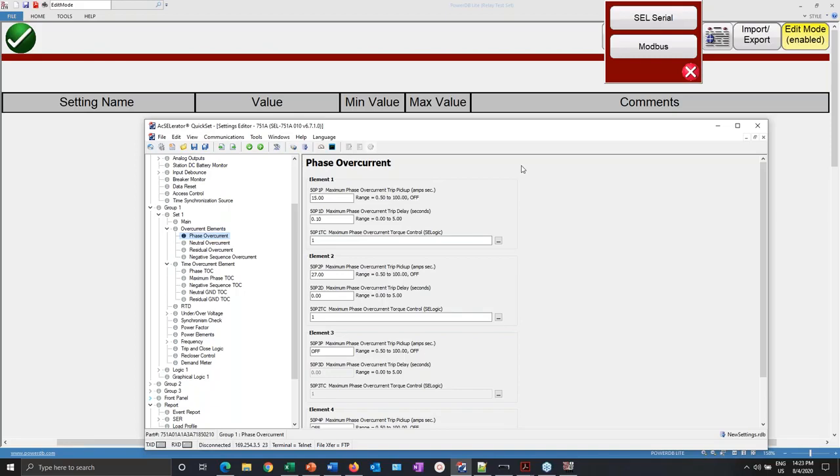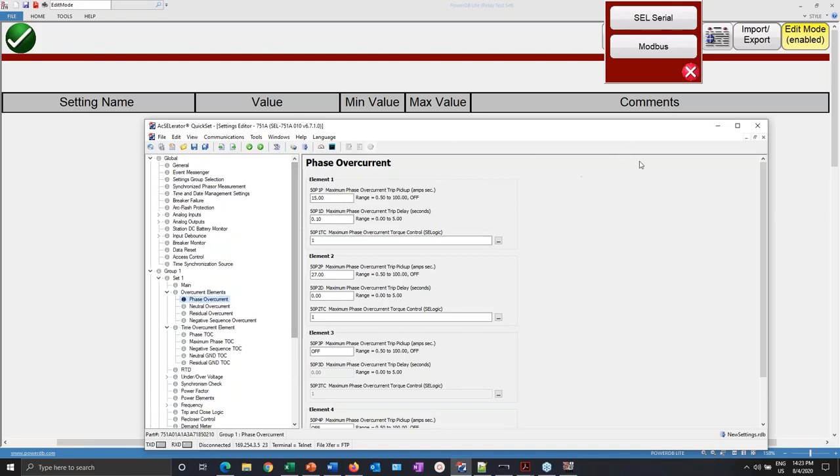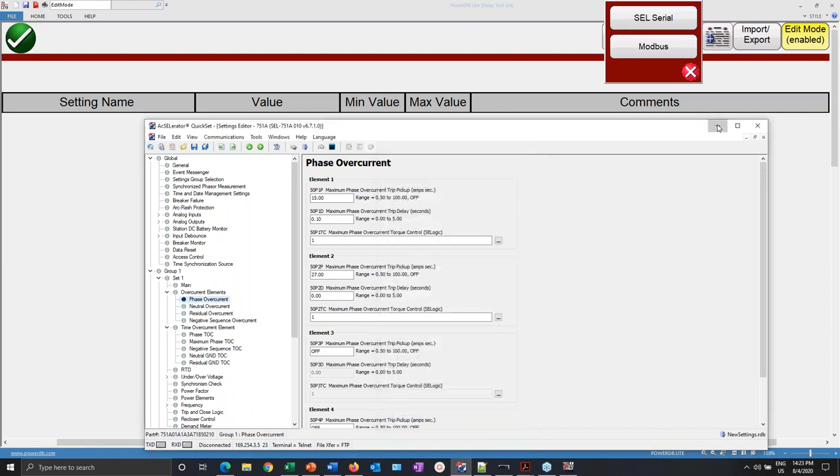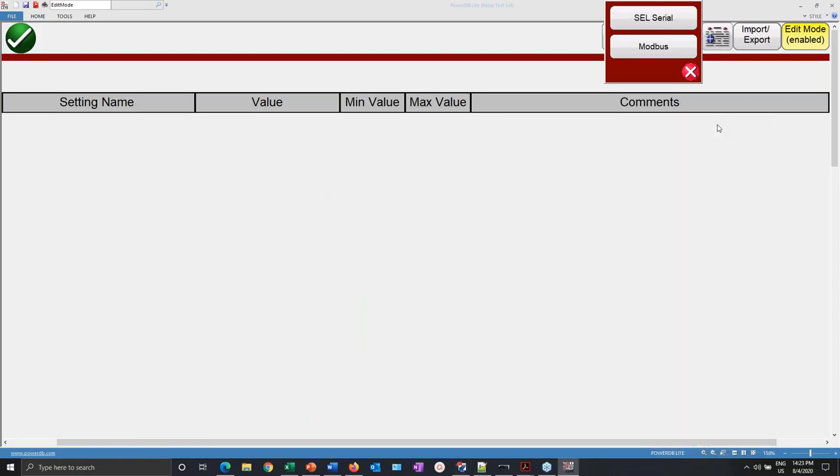I'm using accelerator here, and I'm going to use SEL serial. Something that you guys don't know is I am connected to this relay using Ethernet, which means that I can connect using serial without any interference from the communications on the relay part. If I were connected using serial, I would have to stop the connection here with accelerator, but I'm not doing that. I am connected using Ethernet so that I don't have any interference between the communication on the RTMS and the relay and the communication between accelerator and the relay.